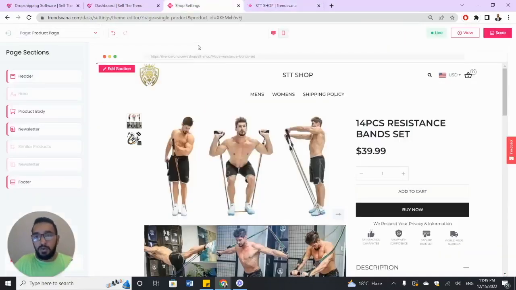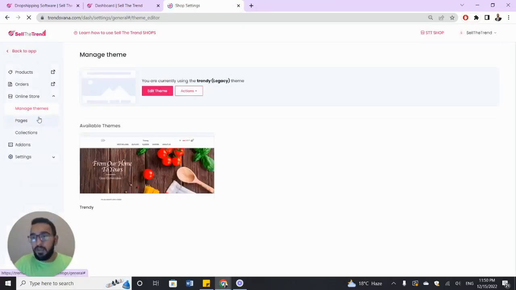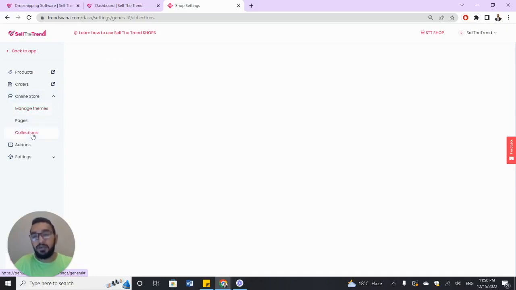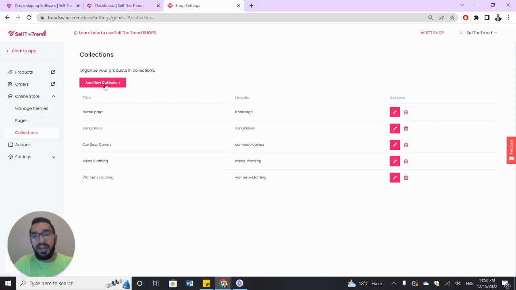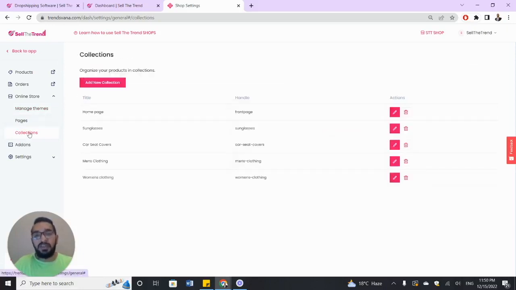Okay. So let's go back to the shop settings. I'll show you very quickly how you can add collections and how you can add pages. In order to add collections, you can click on the online store tab from the left menu, then click on the collections tab over here. Let me repeat that.